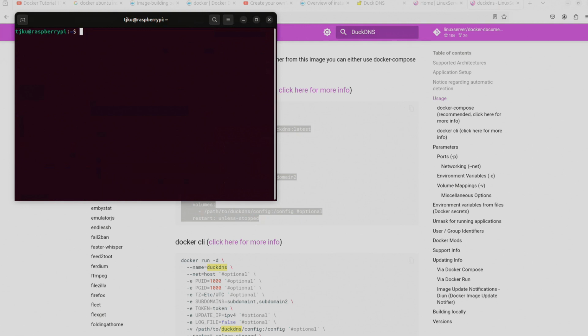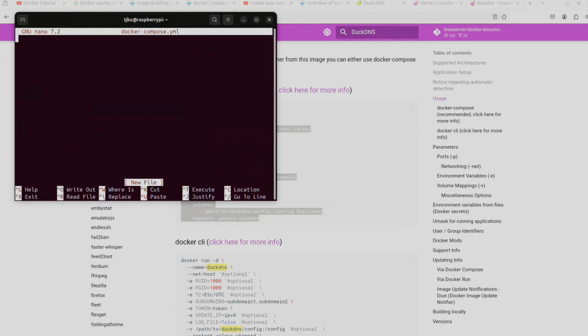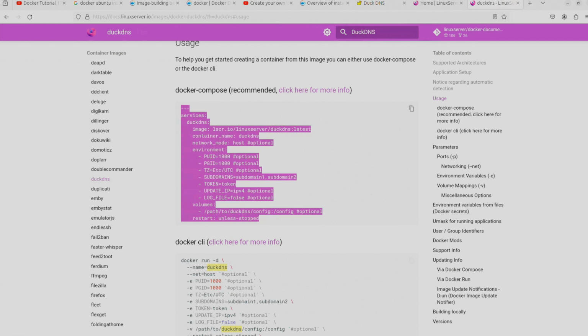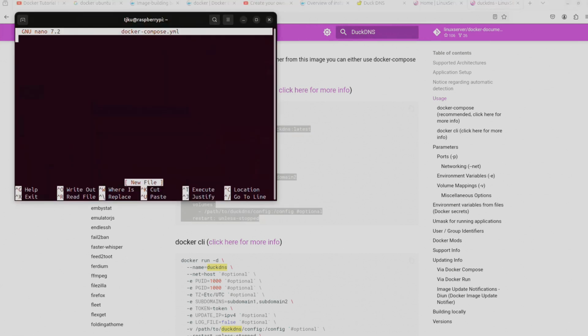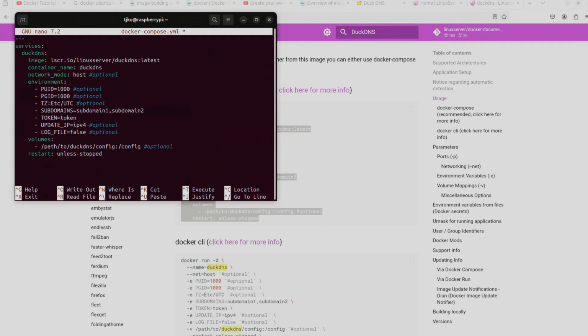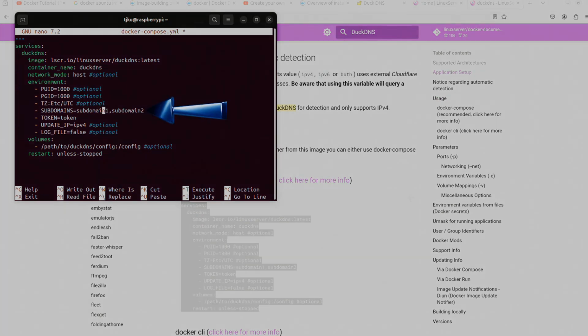Then, create a Docker Compose file using docker-compose.yml. Copy the Docker Compose section from the LinuxServer.io website and paste it in the Docker file. Edit the subdomain to the one created in the DuckDNS website.